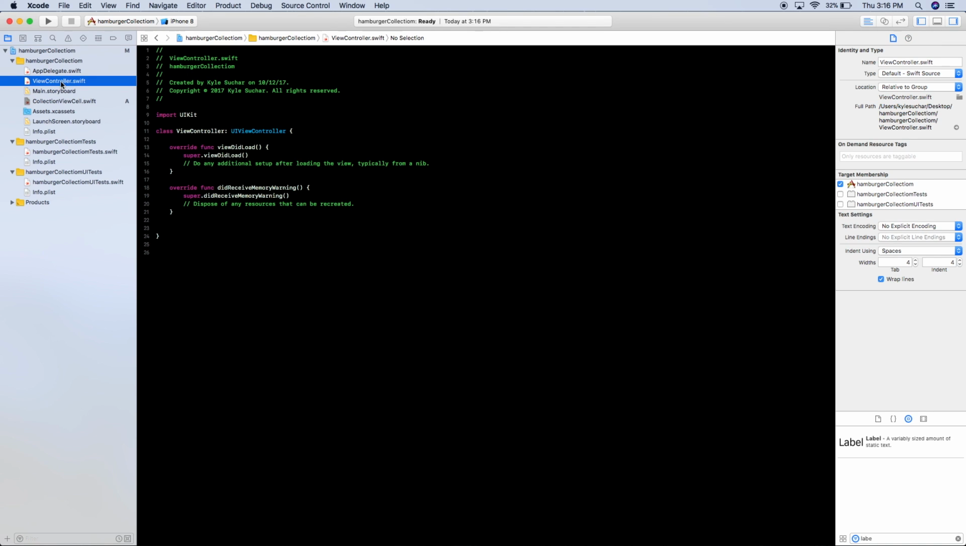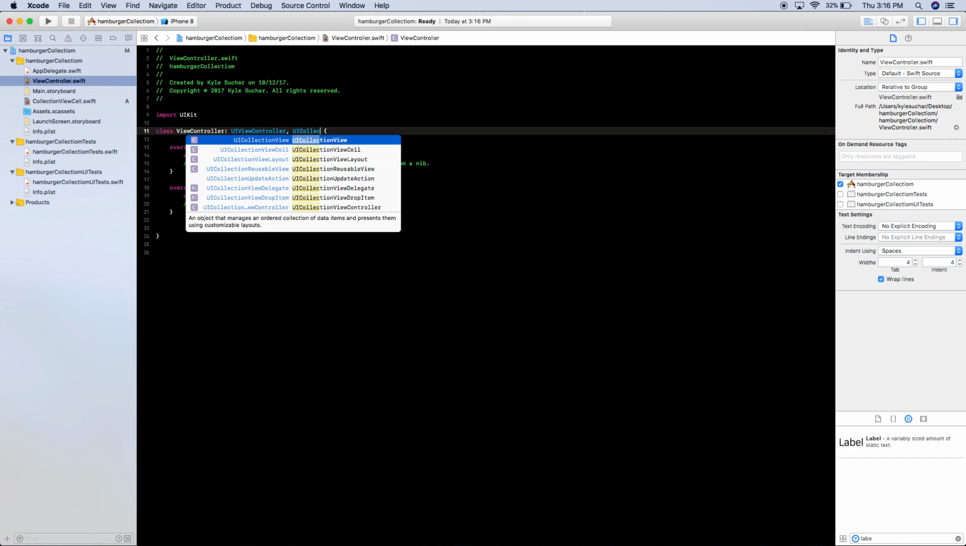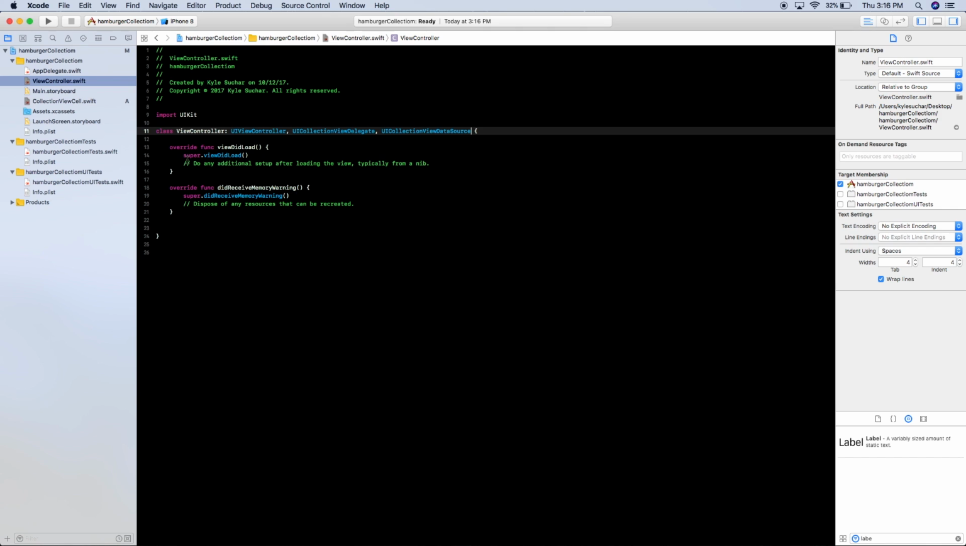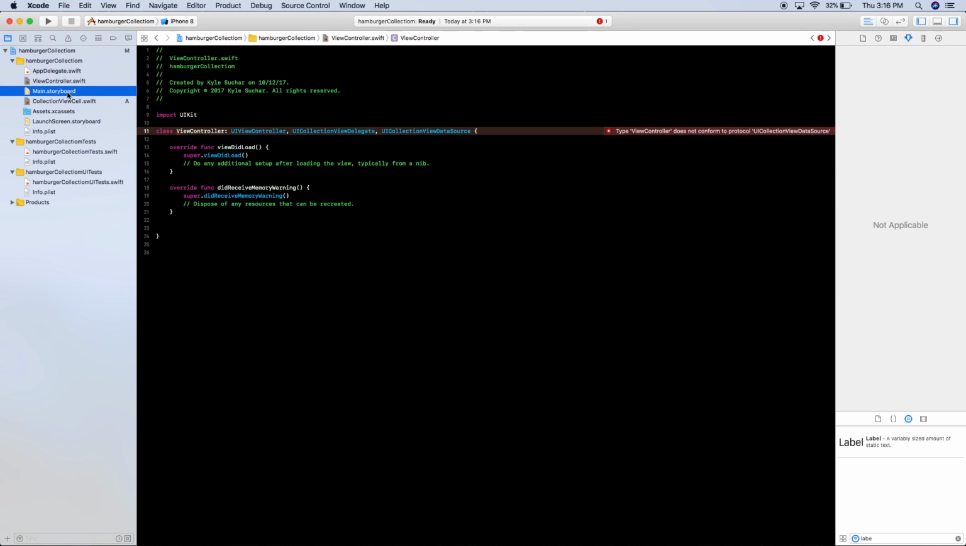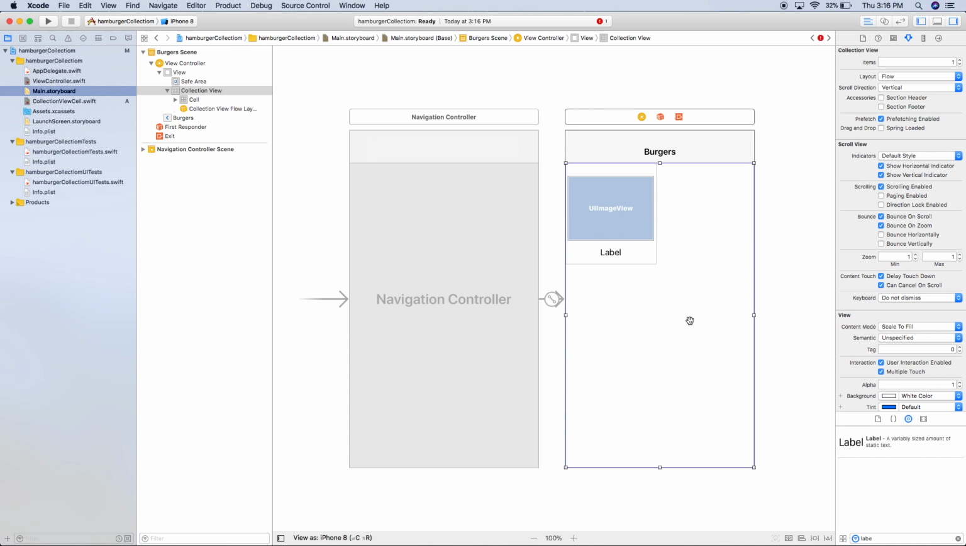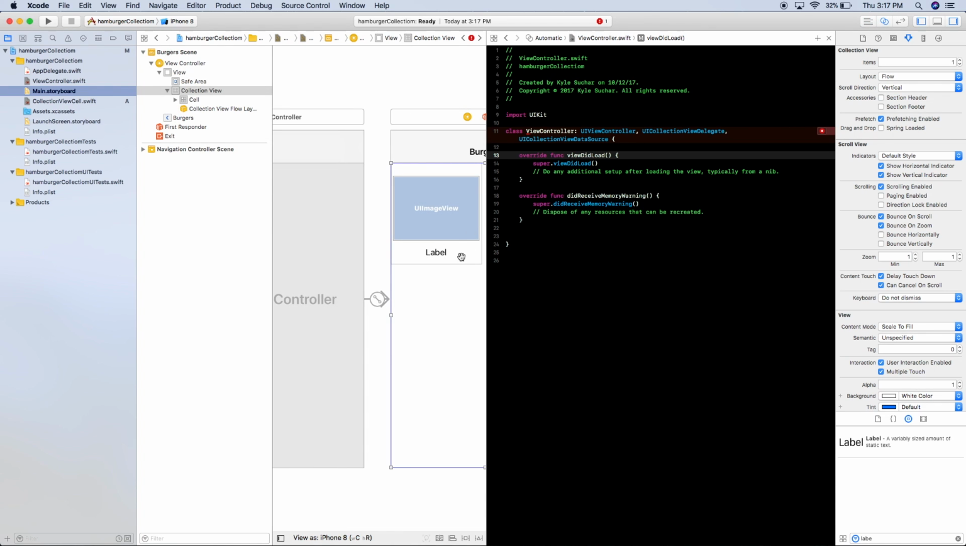Let's go into the view controller, and the first thing we want to do is add UICollectionViewDelegate and UICollectionViewDataSource, like that. And one more thing in our storyboard: we need to create the outlet for our collection view, since it's not in a collection view controller. So open the assistant editor, and this time inside the view controller, let's control drag from our collection view and just call it collection view.